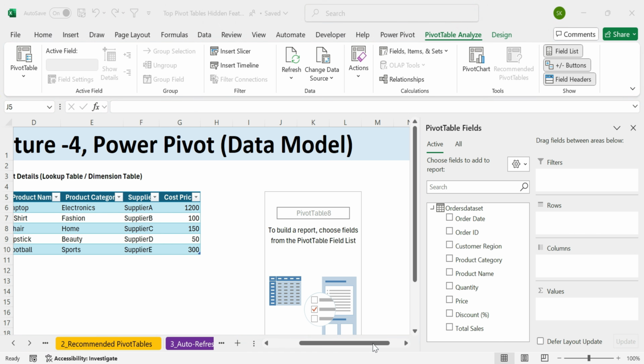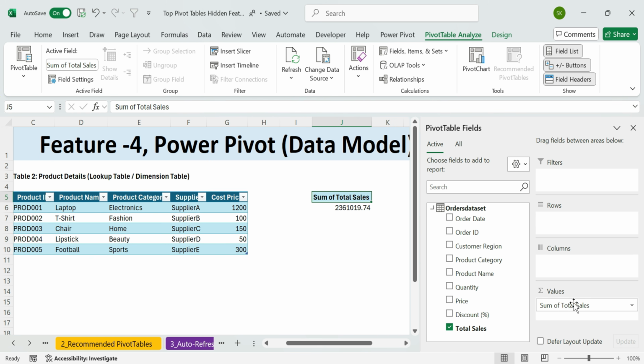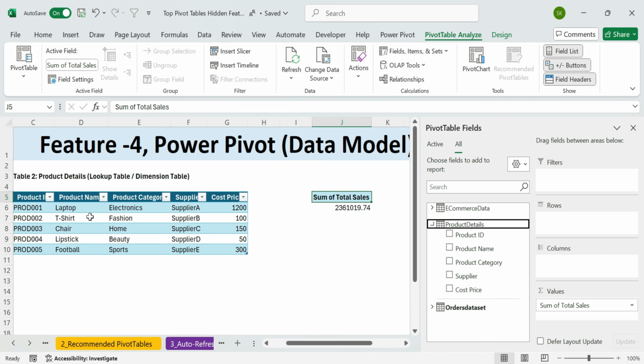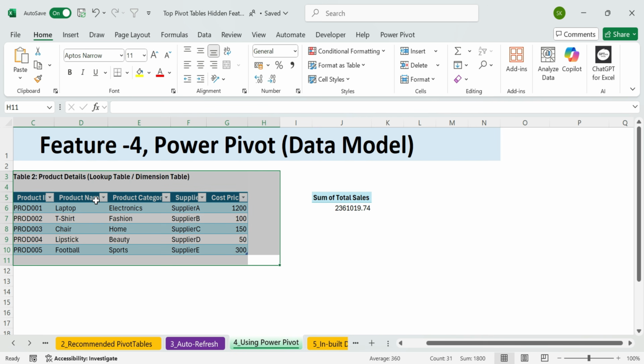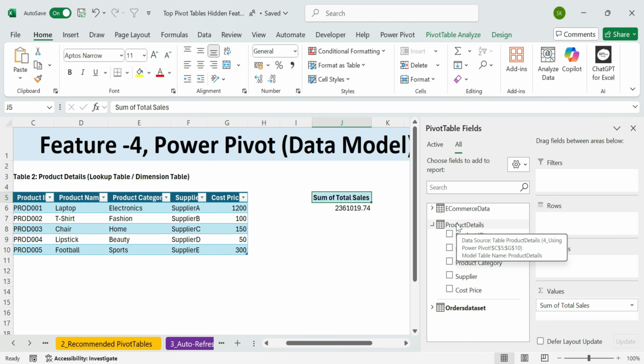It's powered by the data model. That means we can add fields from multiple tables without merging them manually. First, we'll add total sales from the orders table. Then, if we switch our field view to all, we can expand the product details table and bring in product category.